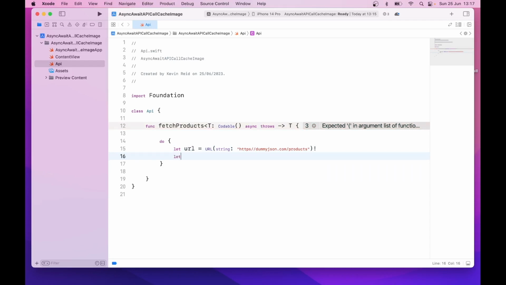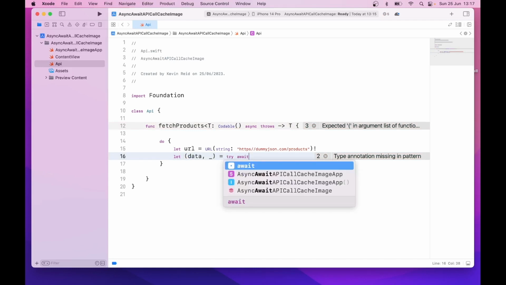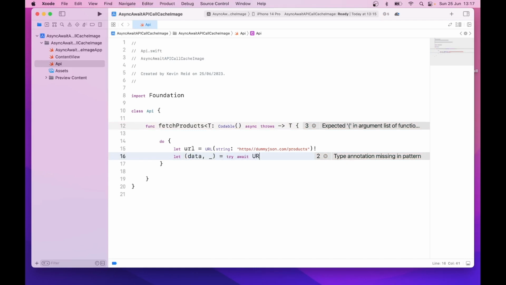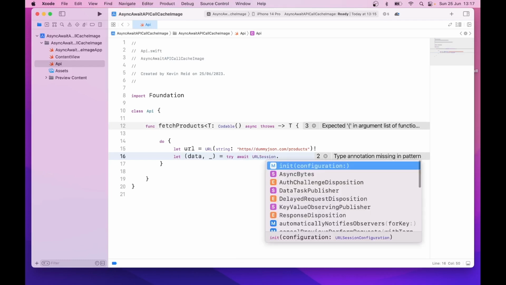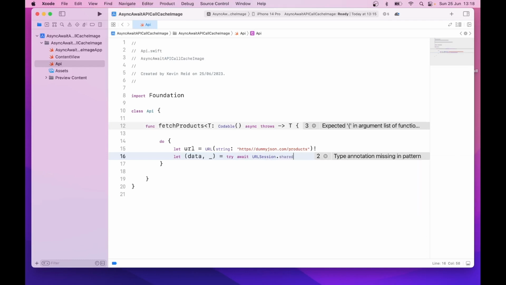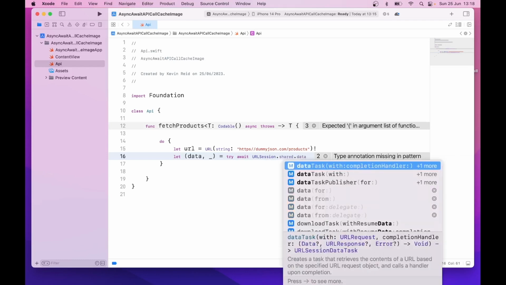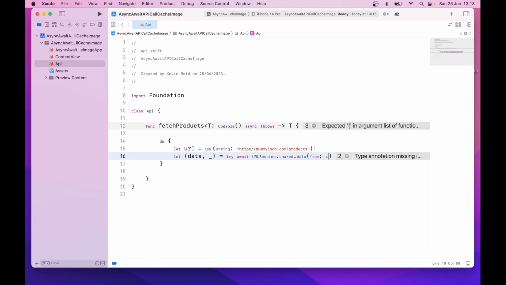And now type in let data, comma, equals try await URLSession.shared.data(from: url).